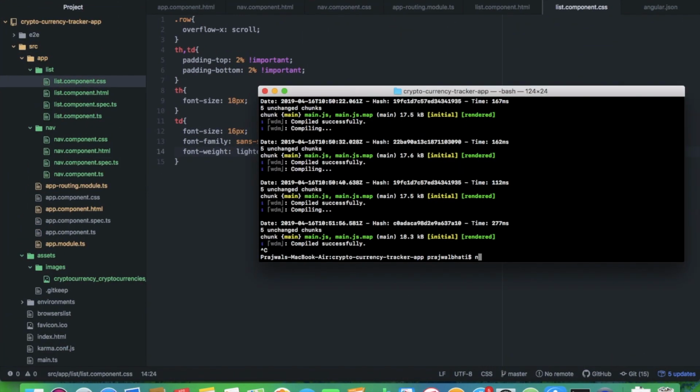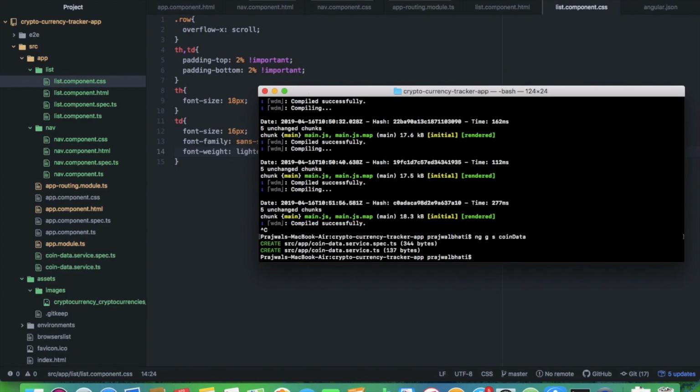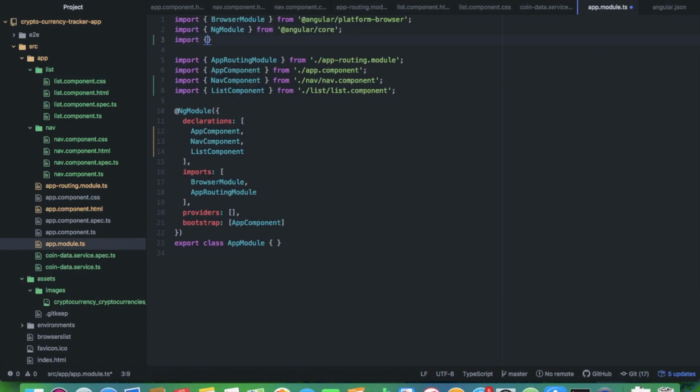Let us generate a service to fetch the cryptocurrency data from an API. We run the command ng g s coin-data, where g stands for generate and s stands for service. So here is the newly created service. Inside app.module, first let's import the Angular HTTP module. We import HttpClientModule from @angular/common/http. Also add it to the imports array.